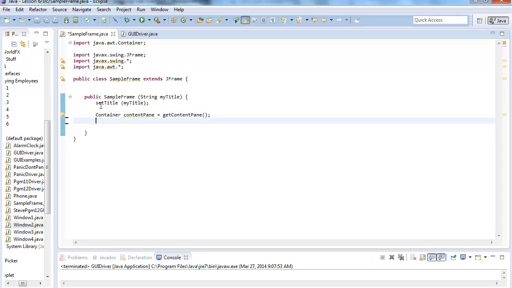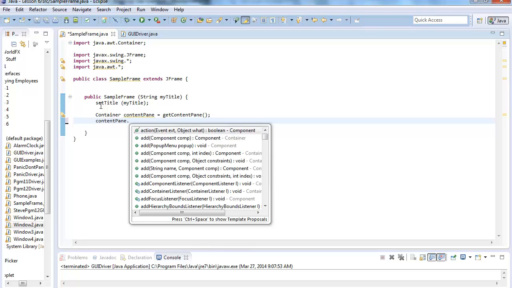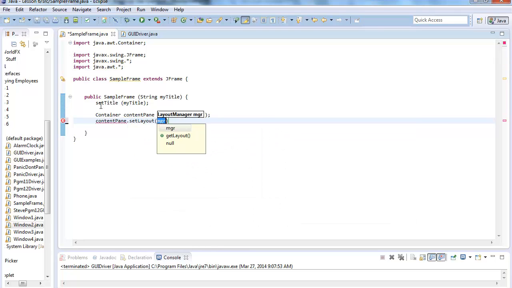And I'm going to make that content pane have a flow layout so I can put more than one component in it. Content pane dot set layout, new flow layout.